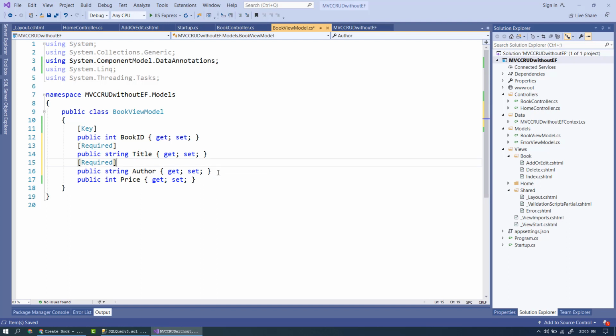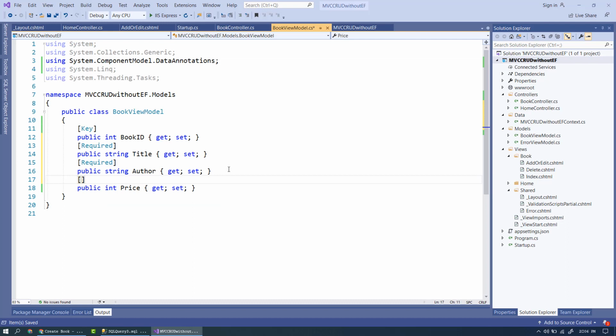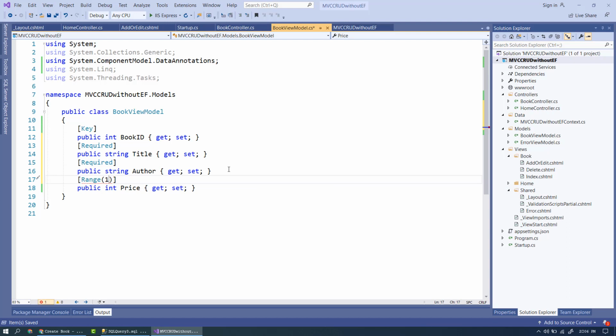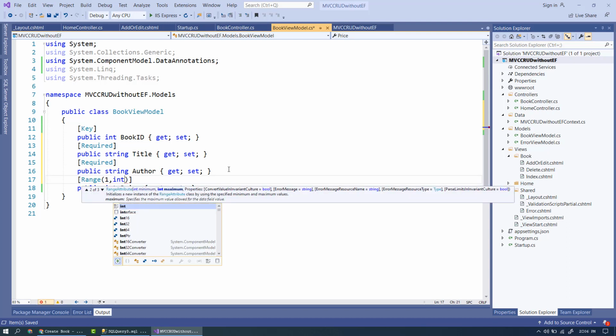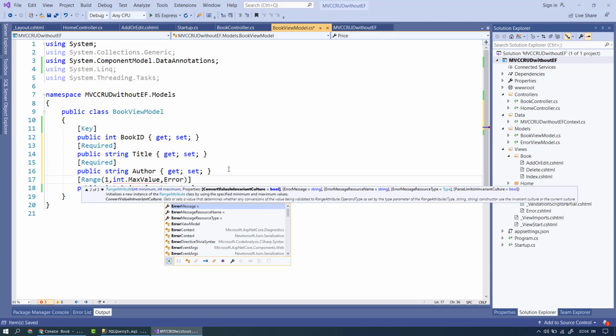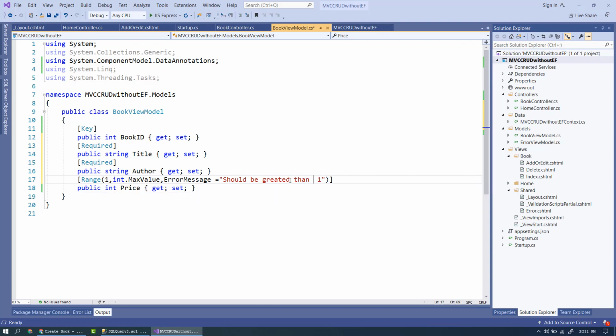Now we have to add one more validation for this price control here. The value inside this control must be greater than or equal to 1. So we can specify the validation with this attribute range. So the price should be in between 1 and the maximum allowed value for integer. If there is an error while validating this property, we can set the error message here: should be greater than or equal to 1.